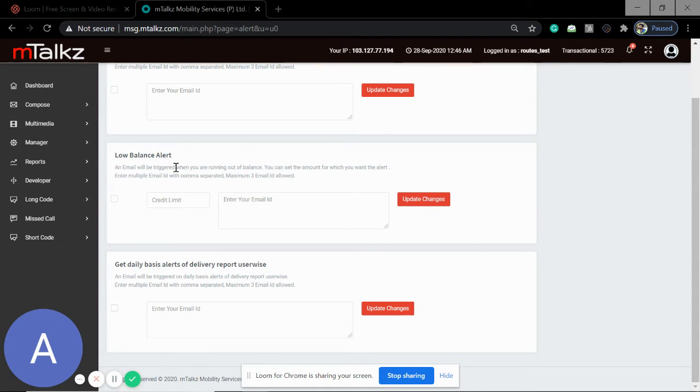Now, what is the low balance alert? It means that when your account has a low balance and you want to get a notification to recharge it, so that you won't miss any notification or have an SMS gap to your customers, you have to check this checkbox and write down your credit limit, like the 5,000 I have written. It means that once your account is below 5,000, you will get a notification to your registered mail ID. You can give three mail IDs with a comma separator here.